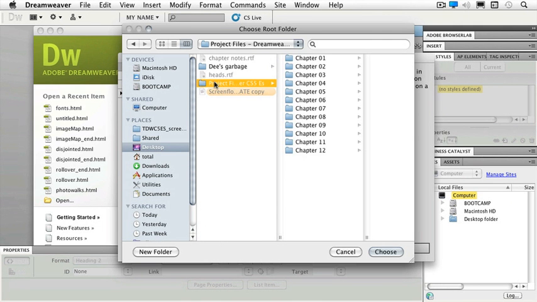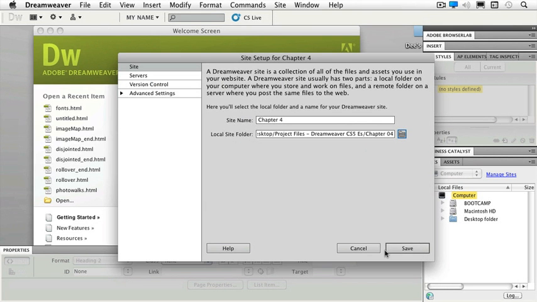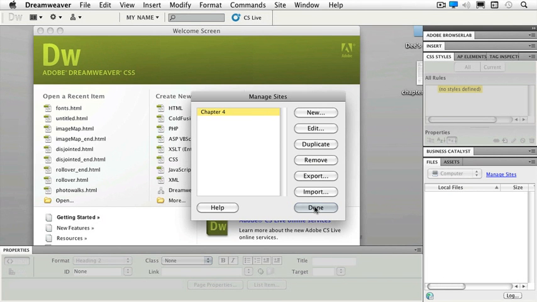On my desktop and my project files, we're going to click once on Chapter 4, and if you're on a PC, you can also right-click and choose Select. We're going to click on Choose, and now we're going to click on Save. And now done.